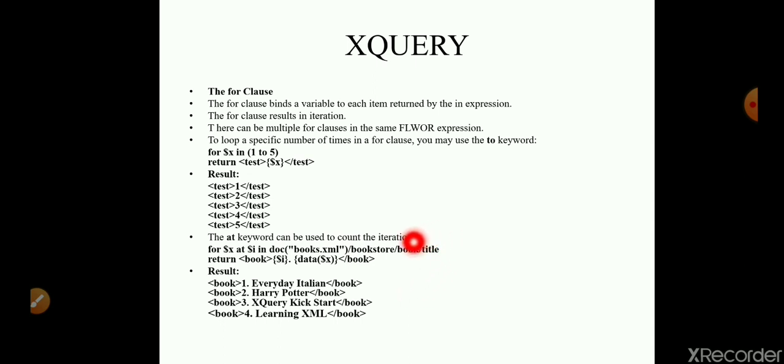This example is a usage of the at keyword, which is used to count the iteration. So it displays the titles of the books.